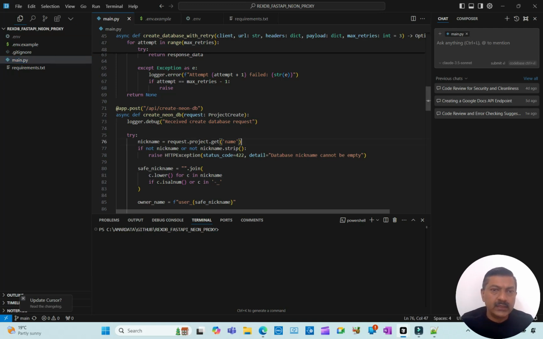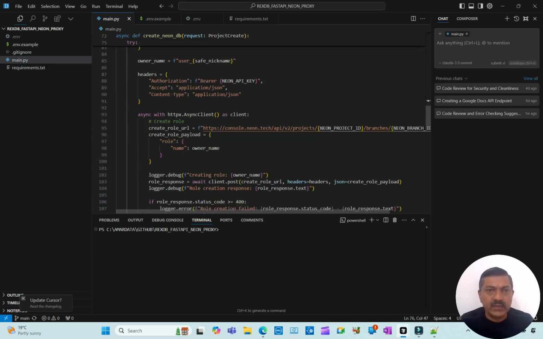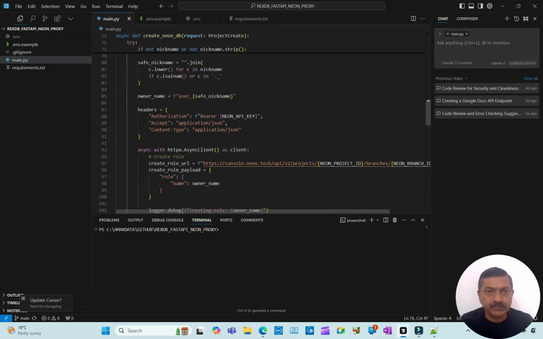Now what is happening here? Here basically we are creating the database, but before we create the database, we need to create the user here. So here we create the role, which is the user. This is directly available. This is very simple.